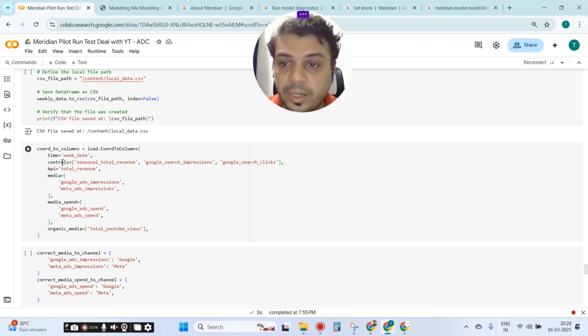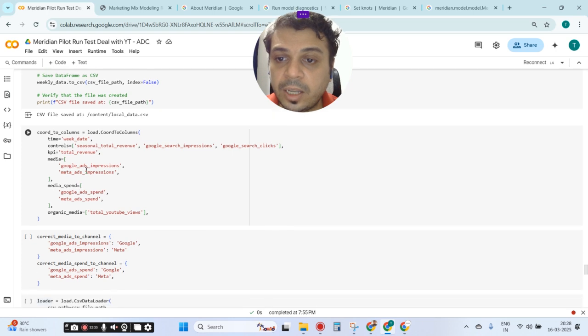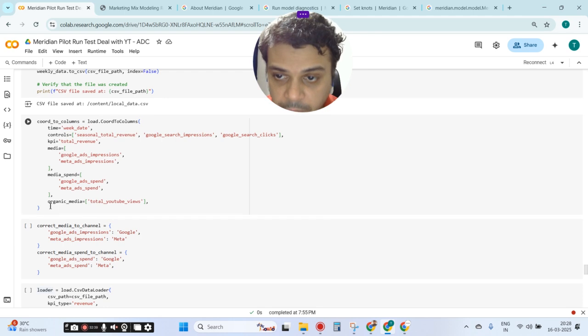So we get the time, we define controls as seasonal total revenue. So that's a seasonal decomposition component. And then we have impressions and clicks. Remember, these should ideally be confounding variables. So that's the concept of Meridian, and indeed of any modeling that's using causal inference. So these have been passed into the controls part here. And we are using KPI, which is total revenue. The media is Google Ads impressions and Meta Ads impressions, and media spend that is spent on these two. And this is how you put it in here.